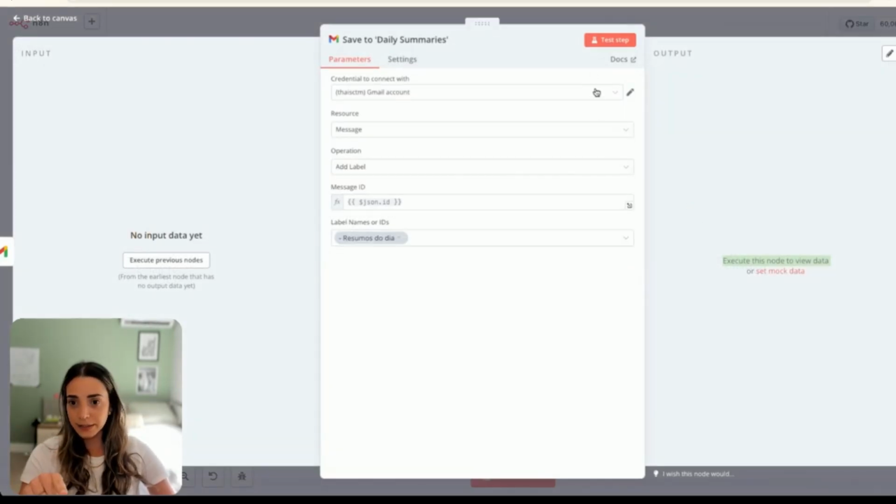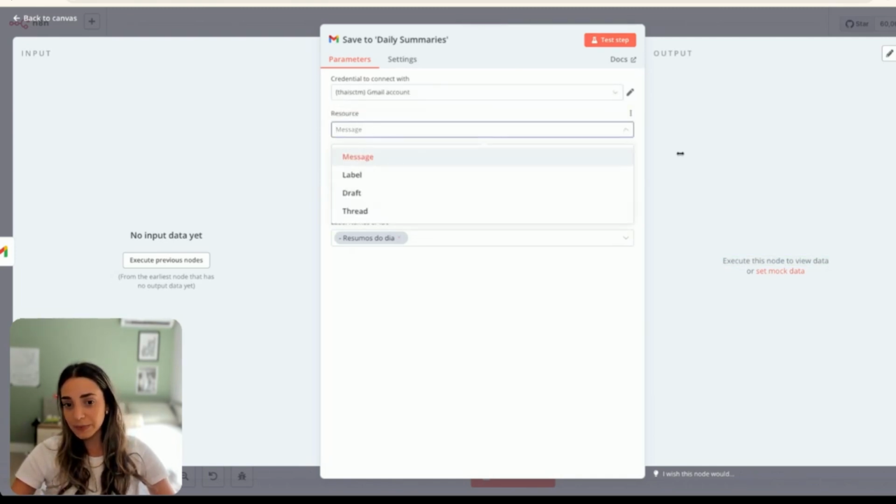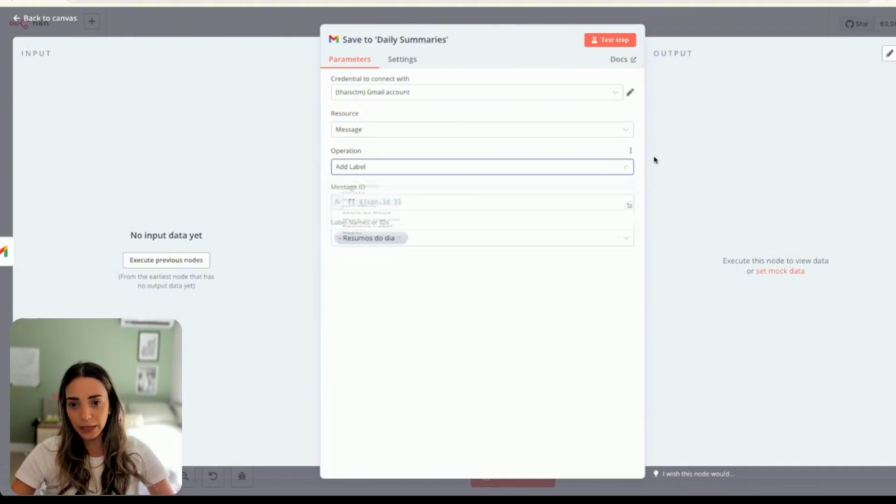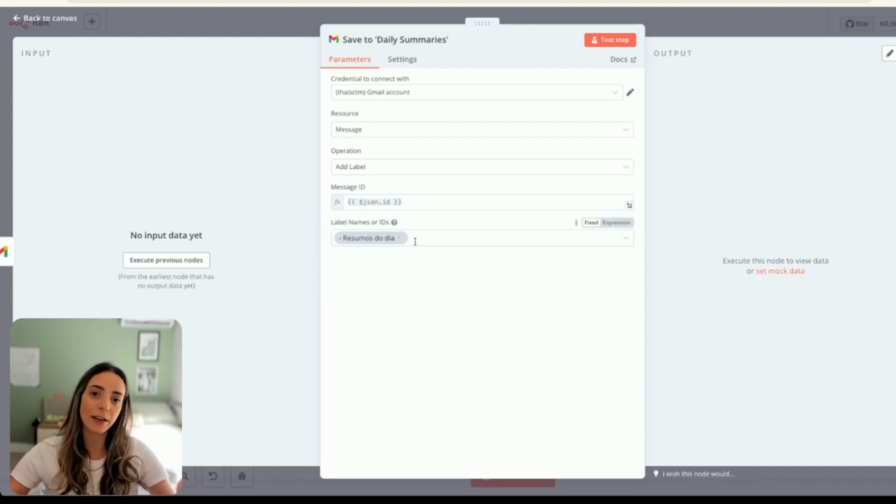And the last one is an important one. I put my Gmail account, the resource is message, add label, so I want to put a label on it, and then it is the ID. I will label the names or IDs, and the IDs are the labels that I have on my Gmail, okay? So I do have this label that I call Resumos do Dia, which is the summary of the day, and every single summary goes there. So if I want to check and read something from the day before or whatever, it will be there as well. So it's perfect.